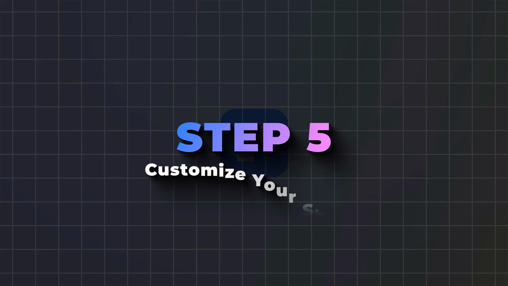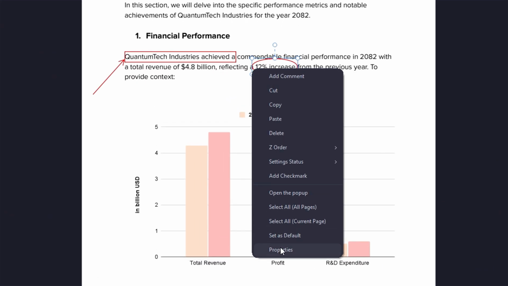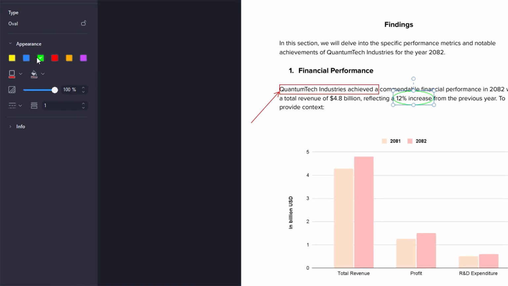Step 5. Customize your shape. Right-click on the shape and select Properties. Now you can change the color to make it stand out, adjust the opacity, or even change the line thickness for more emphasis. This helps your comment stand out clearly for whoever reviews the PDF.